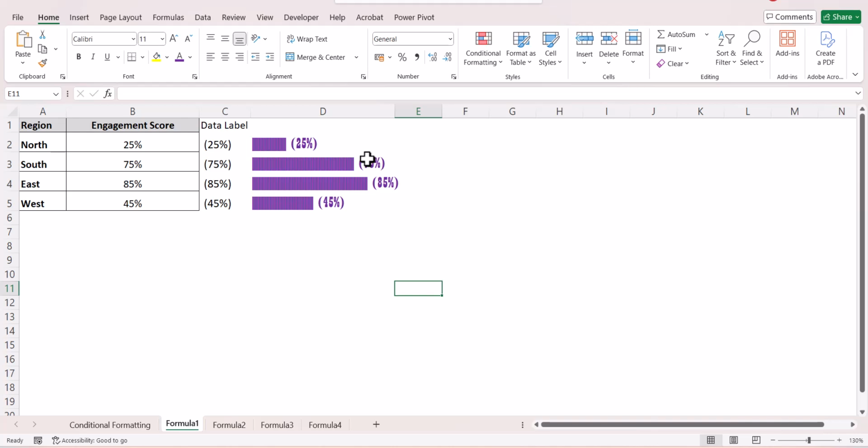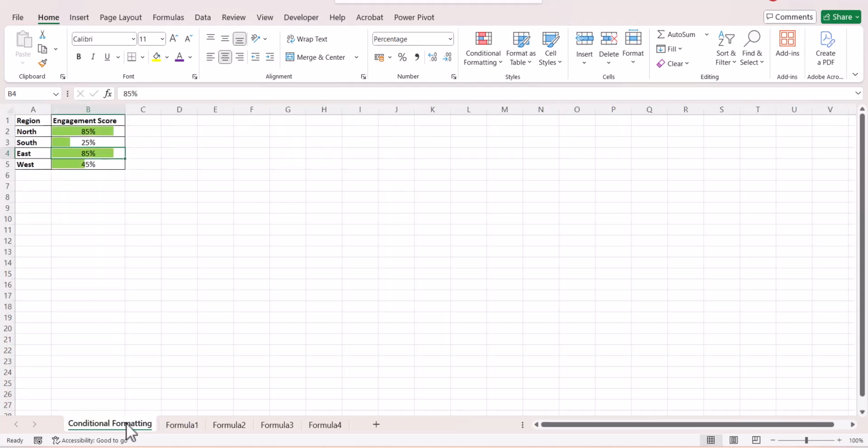So this brings a close to the second example. So the first chart which we had done, we had used conditional formatting.